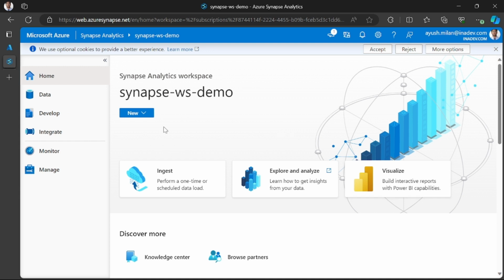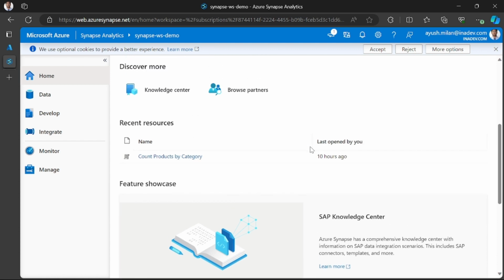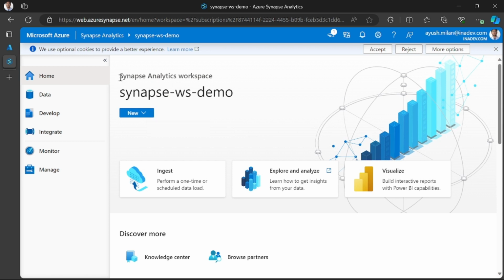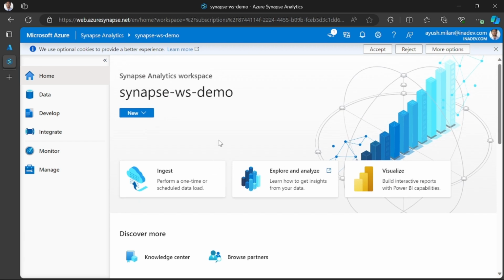So this is the dashboard of the Synapse workspace demo. You can see the home page, data, develop, integrate, monitor, and manage tabs, and there are different count products by category. This is how I last left it when I created the basics video on Synapse Analytics workspace by ingesting data. So right now we have to create a Spark pool.